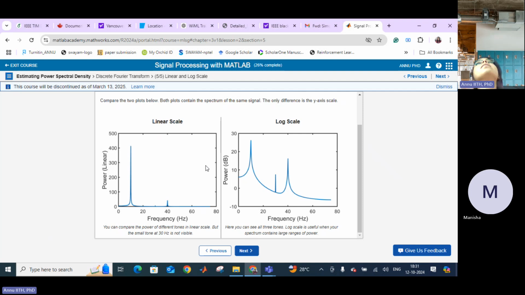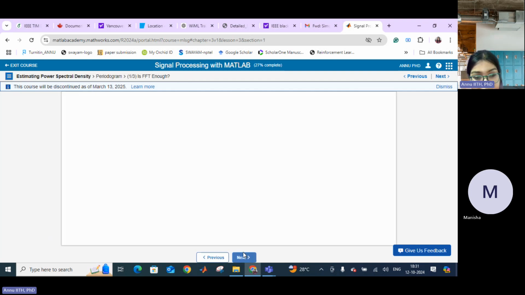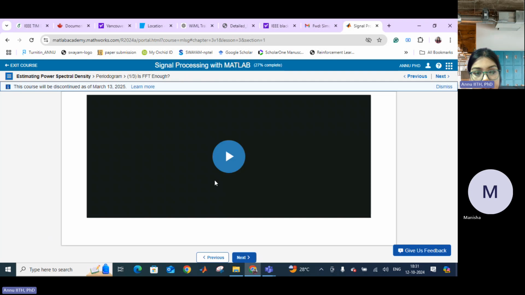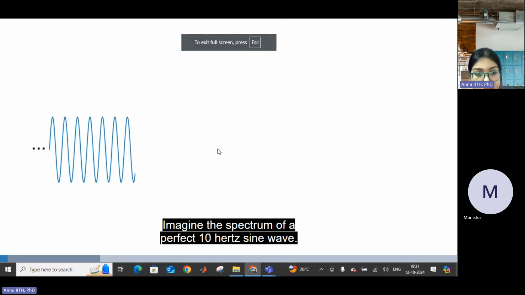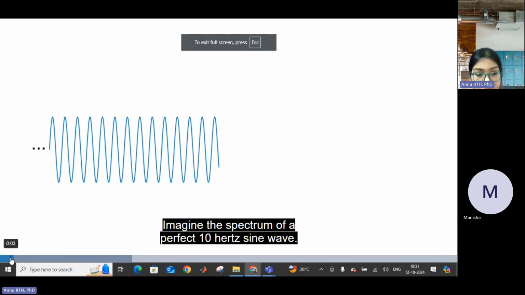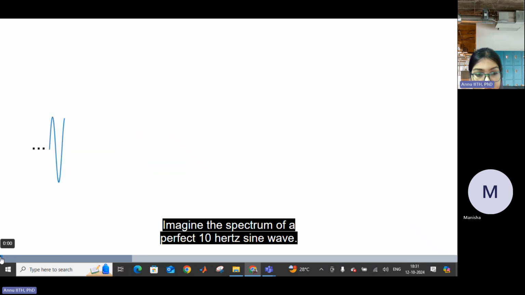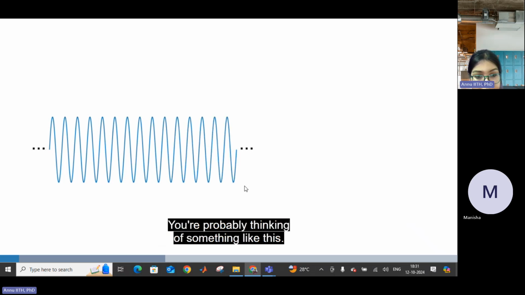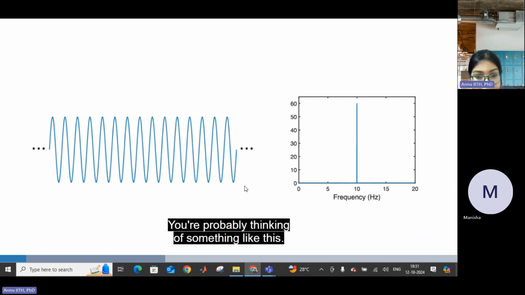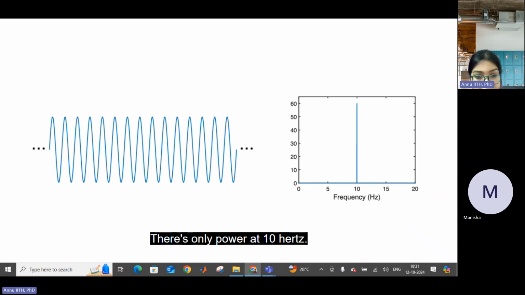So the log scale is 10 log of the linear scale. In the video: imagine the spectrum of a perfect 10 hertz sine wave. You're probably thinking of something like this. There's only power at 10 hertz.